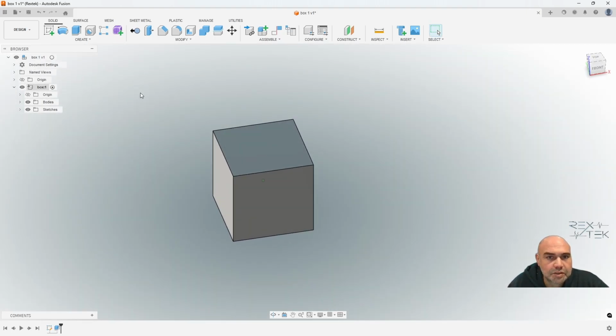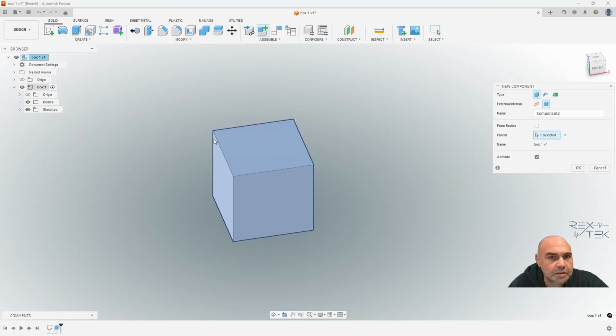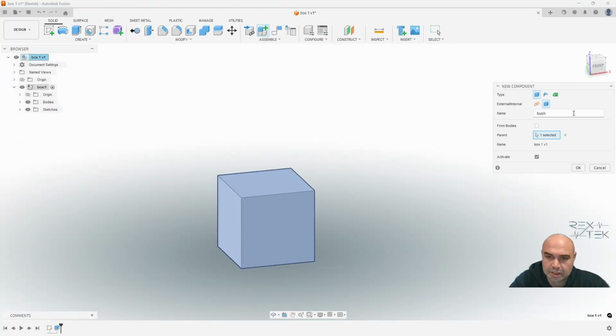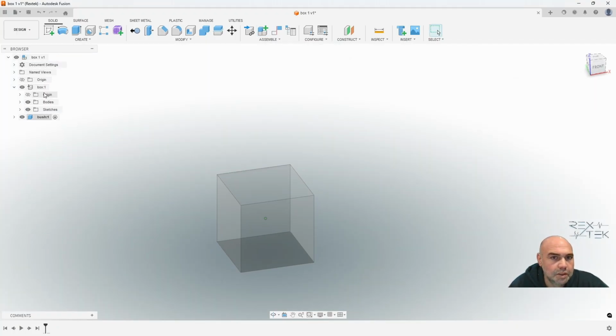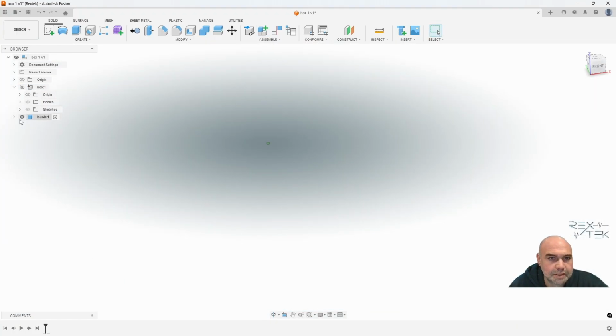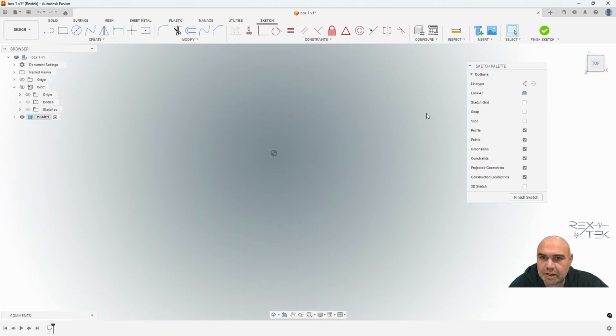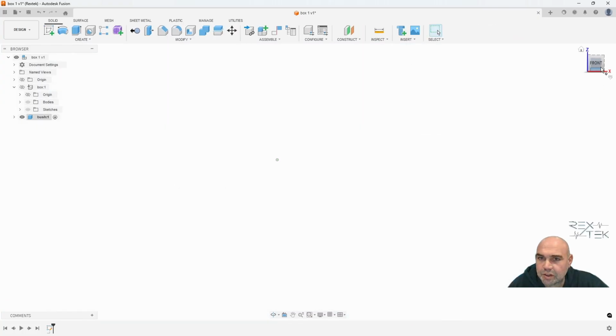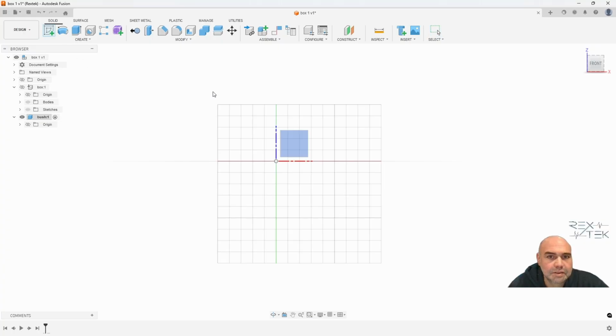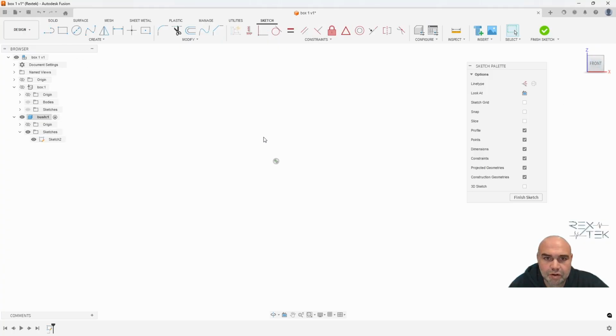If we were doing a turned part, let's create a new component. This is going to be our bush. So we can turn off the box, don't need to see that. Sketch again, go from the top face. Actually, because we're doing a turned part, let's do it from the front. So if I go back in, we created that sketch. I'm going to delete that sketch. Create it again. I want to be on the front this time.